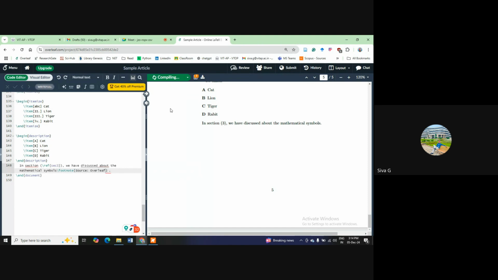Let us run this one. Here you can see this. Here we discussed the mathematical symbols, and the footnote is coming as 1. This 1 is nothing but the footnote we have taken here, source Overleaf. This generally will be useful whenever we are giving the author's name, we will give the corresponding author, right? Sometimes journals will ask to mention corresponding authors after the author name. Otherwise, some journals will ask, at the bottom of the first page, to mention the corresponding author and mail. So these footnotes will be useful.